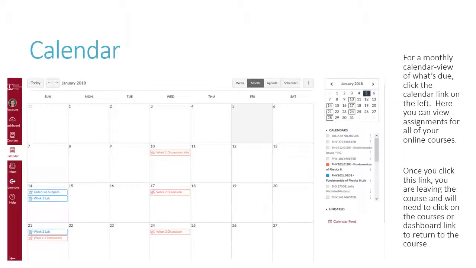So here's the calendar, and this is on the very left on the red links, if you click the calendar button here, it takes you out of the course and takes you to a calendar where you can view assignments for any of your online courses. If you were to click on these buttons here, it would make the assignments for that course show up on your calendar. If you unclick them, it will make those assignments go away from your calendar. So you can choose to only look at assignments for a certain course or to look at assignments for all of your courses. So it's your choice on what you want to view on the calendar.